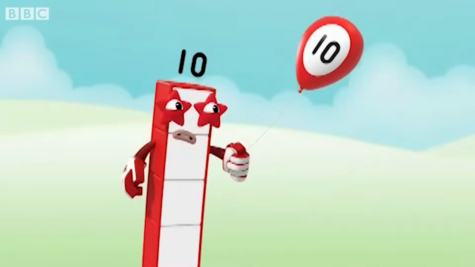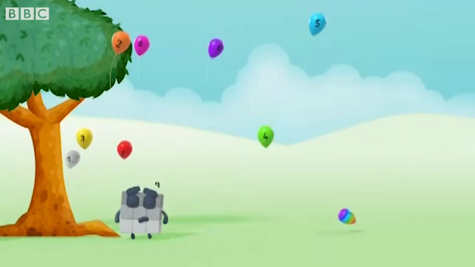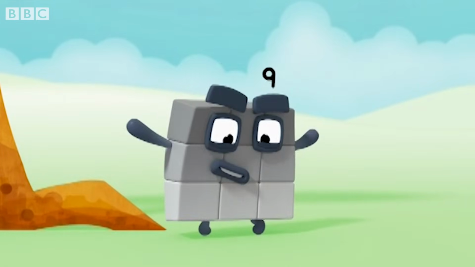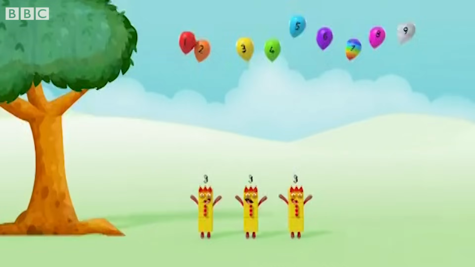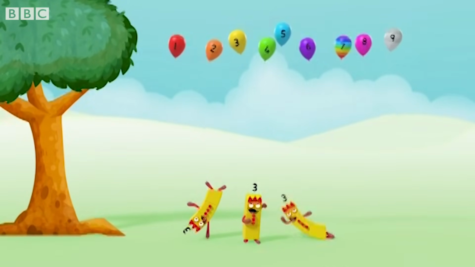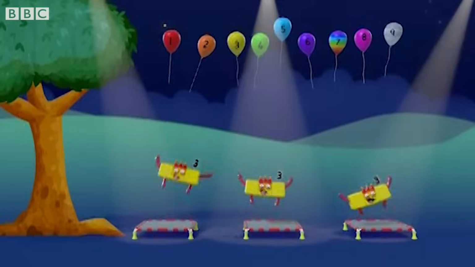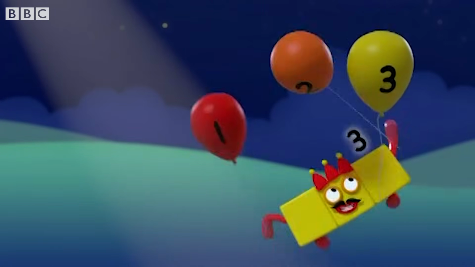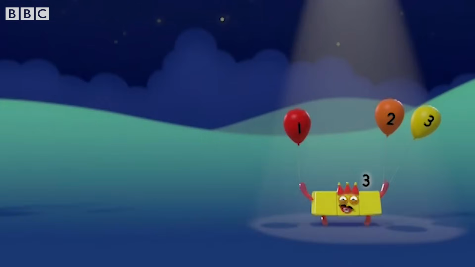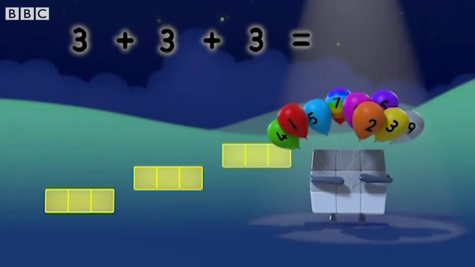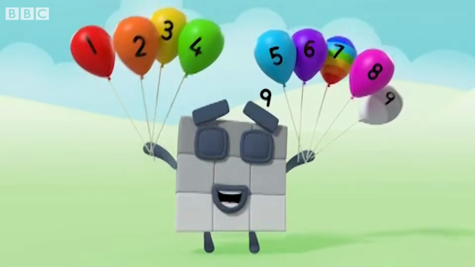Quick, stop them! There are too many. We need help. Help? I can do this myself. Nine equals... Three plus three. The three threes will seize these with great ease. Drum roll, please. I did? Of course I did!